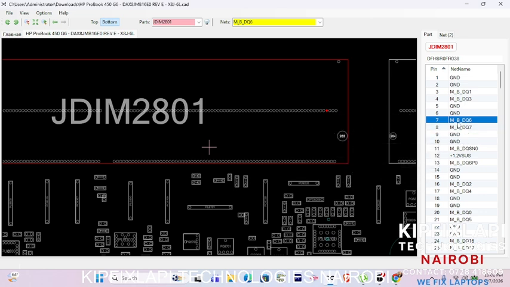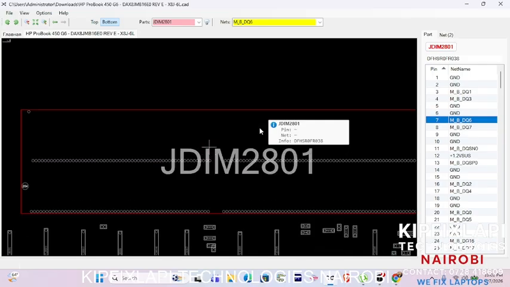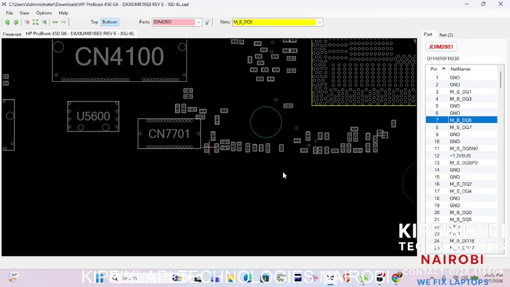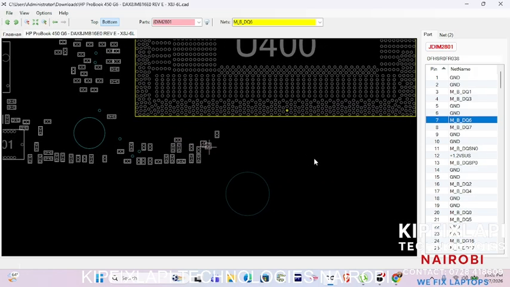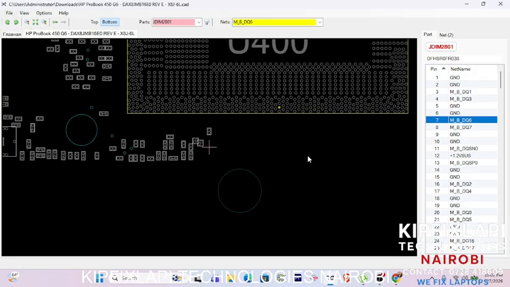Pin number 7, that is its name, MBDQ6. I don't know what that means. In short, I am trying to show you how the schematic works. You can see also that same pin number 7 is connecting to this solder ball, this pin within the CPU, below the CPU. So that tells you the RAM is directly connected to the CPU.